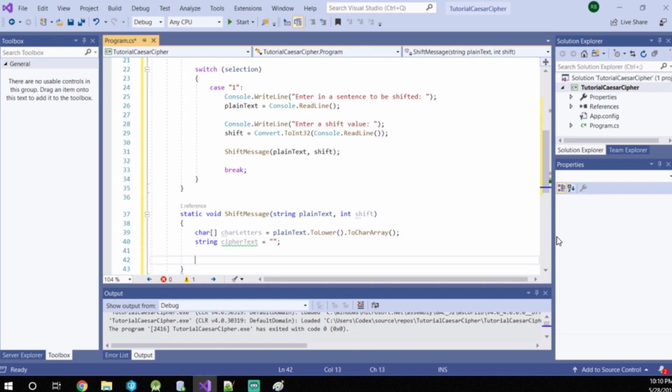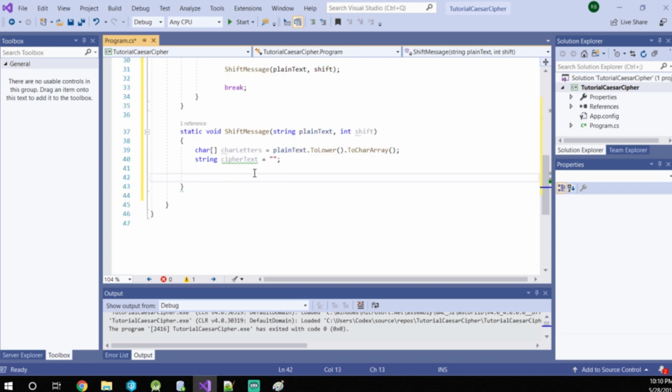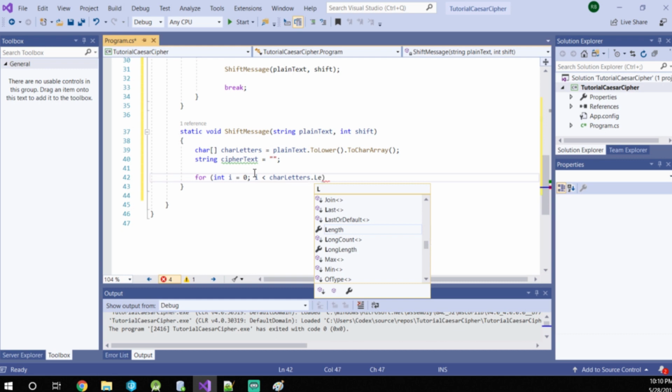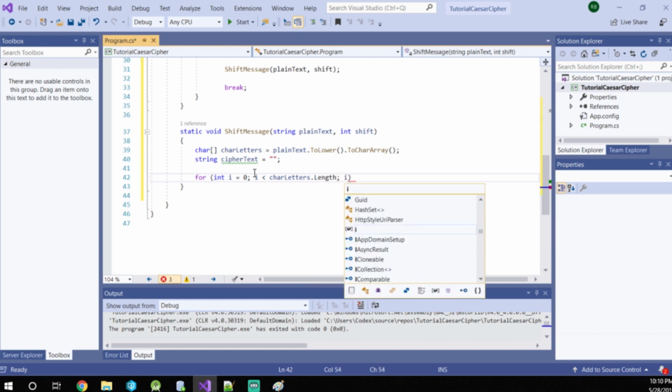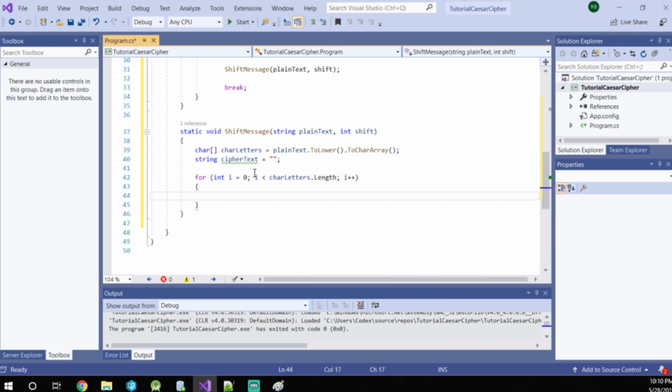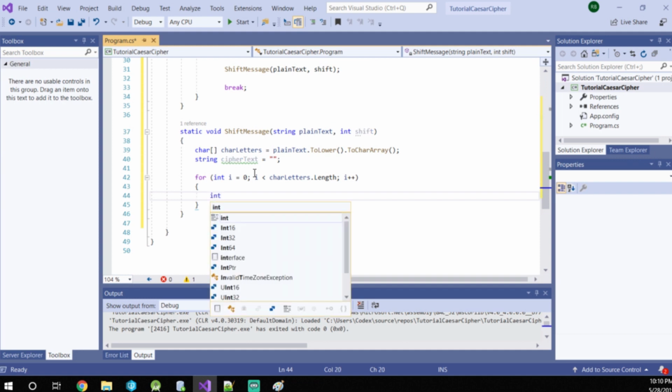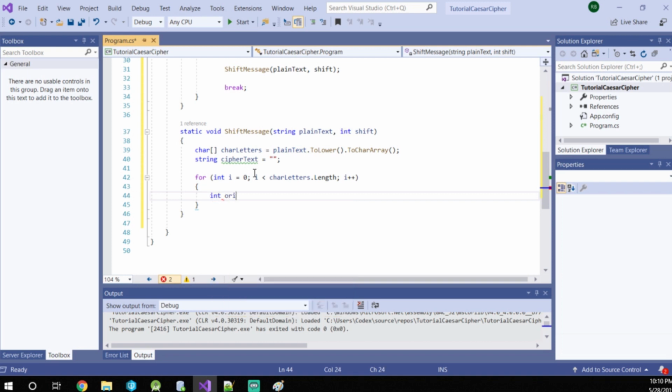Okay, so now what we need to do is cycle through each of the letters in the array and shift them. In order to do that, we're going to use a for loop. So we'll do for, int i equals 0, i is less than char letters dot length, i plus plus, and then we'll have the curly braces here. Then we need another variable.